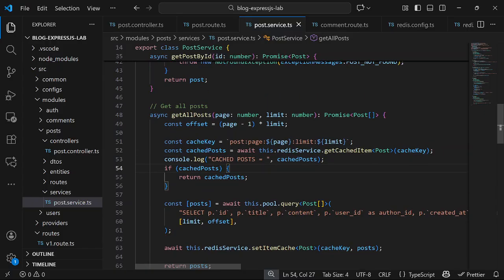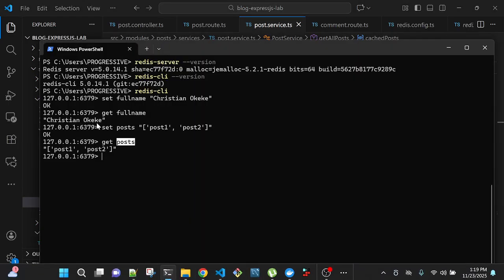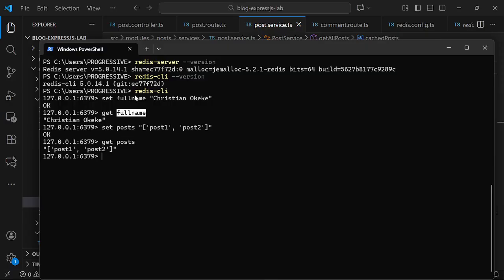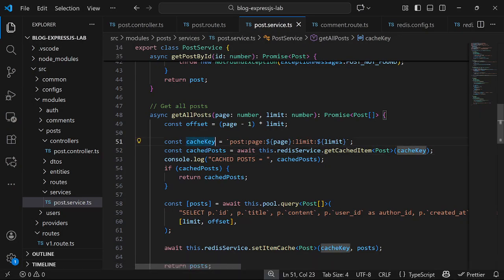Then when this is done, how do we get the cache and set the cache? Remember, in this demonstration, when you are setting, you use a key, you set the key you want to use. Here I use full name to store my names, and I use posts to store the posts. But in your application, you need to make the key more elaborate on what you're doing. Fetching posts has to do with pagination, the page and the limit of that particular post you are fetching.